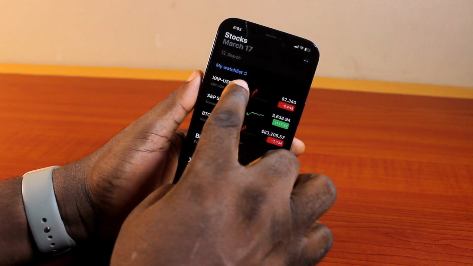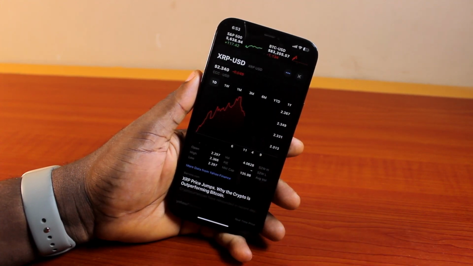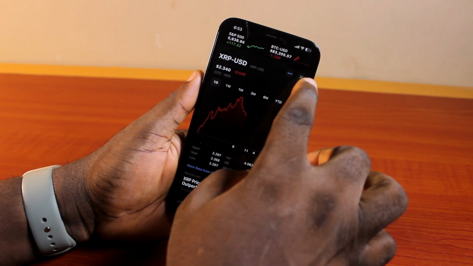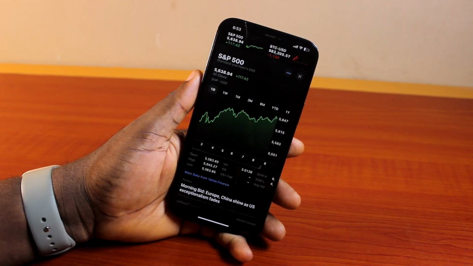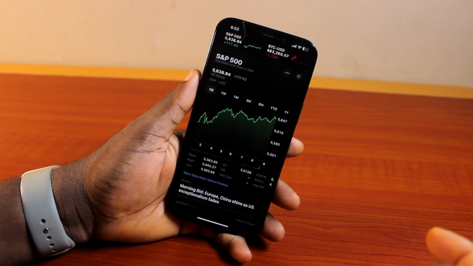Now you can click on the watch list you added to see the market trend just like this, to see whether the stock is gaining or the stock is currently losing. You see that? So that is basically how to use the stock app on iPhone.